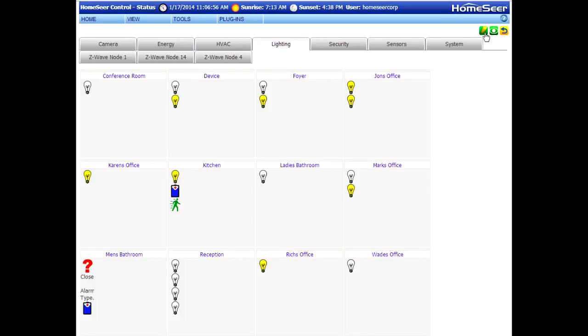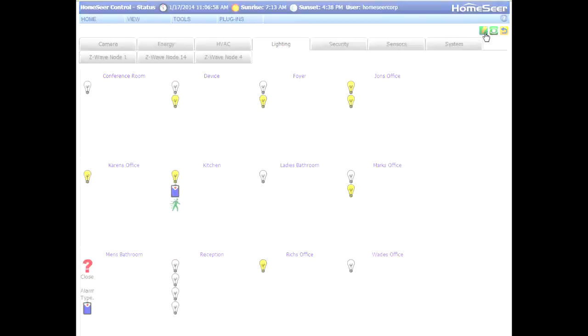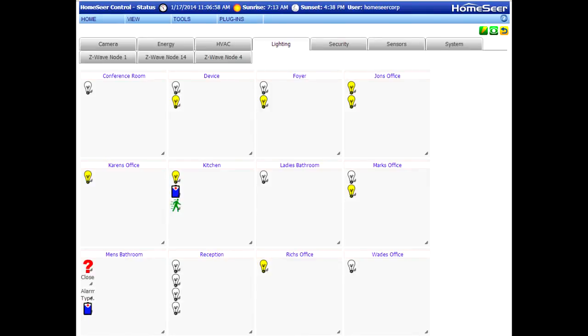Now, in order to edit this screen, I want to click on the Edit button up here at the top. That'll put me in edit mode. I can change the size of a room. I can change the location or position of the room. So I can modify the screen quite a bit.